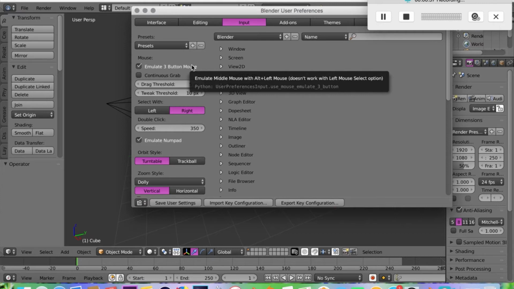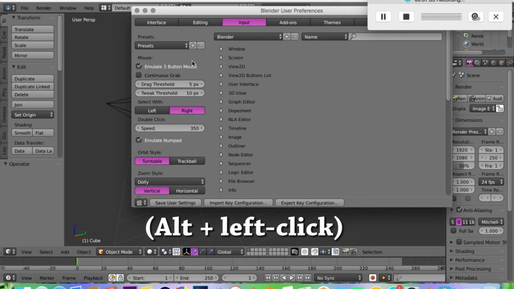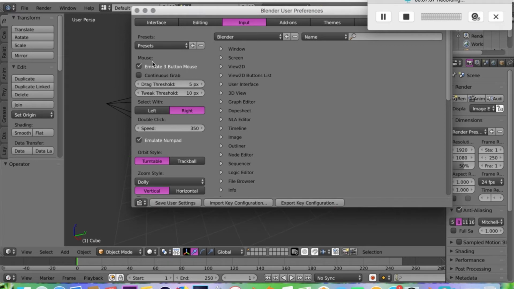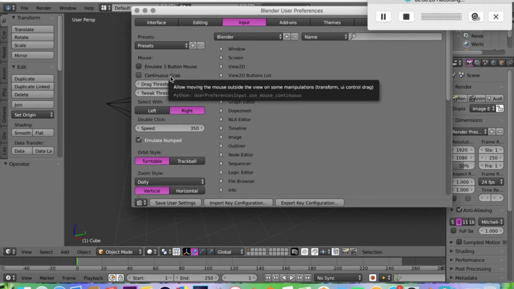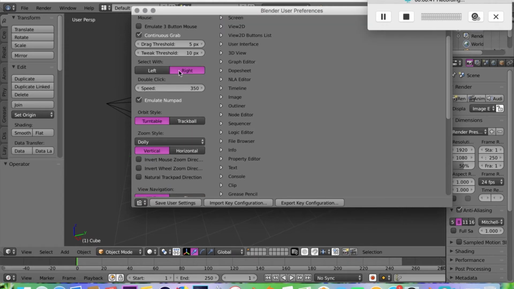So to use the third button mouse on your laptop, what you're going to do is hit Alt and then left click, and that will act as the third button mouse or a scroll wheel. I am going to leave it unchecked because I am using a mouse in this case. The continuous grab is something that I usually just check personally. You can even check which buttons you select with your mouse right here.